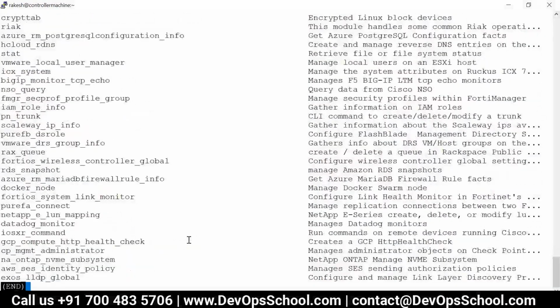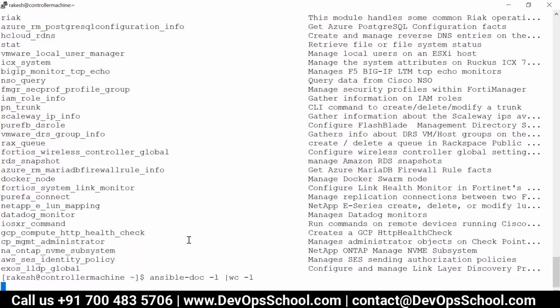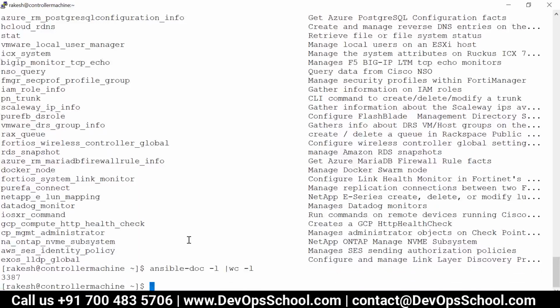Roughly, how many modules do I have if I want to check? It will be somewhere near 3387. So 3387 are the modules that I can use.